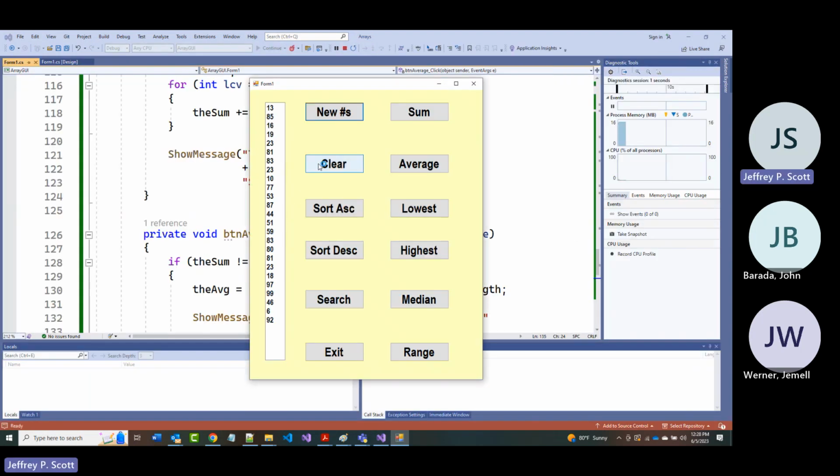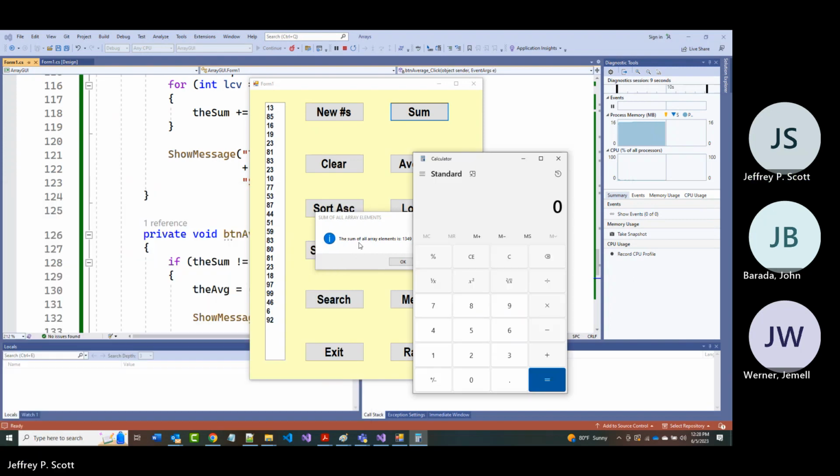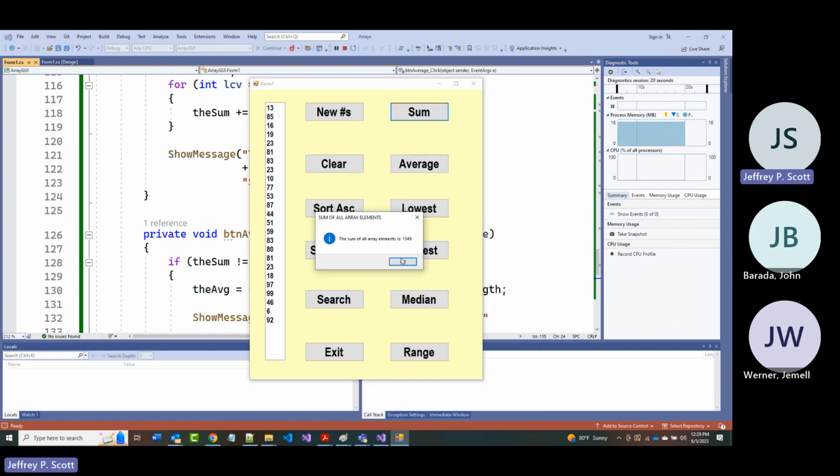So let's try that. There's our numbers. There's our sum. It looks like it's 1549. If I take 1549, I divide that by 25, I should get, if I did that right, 61.96. Well, I did something wrong. But it's 53.96, so I just must have typed in a wrong number.